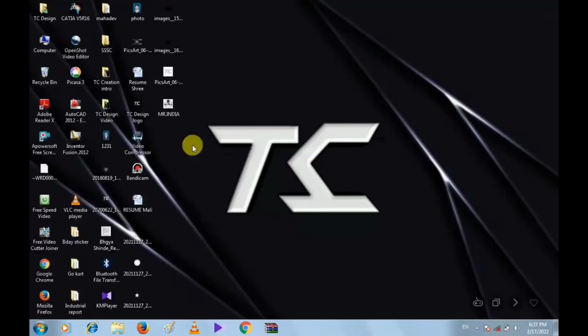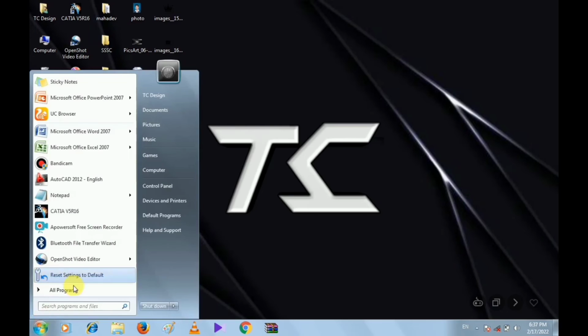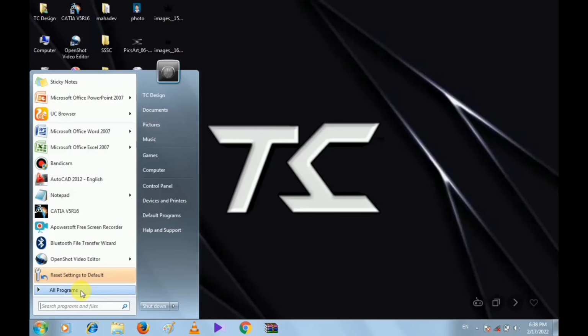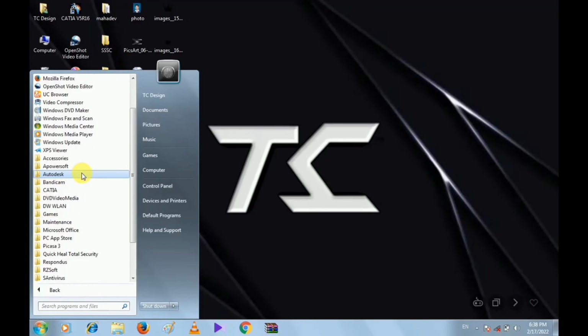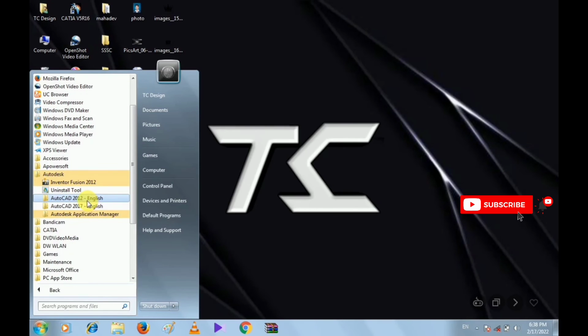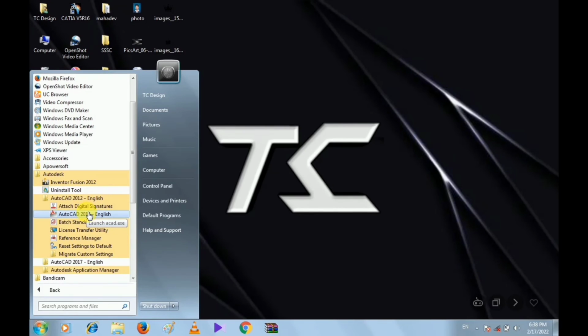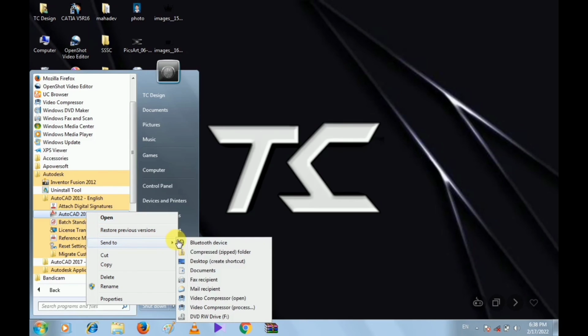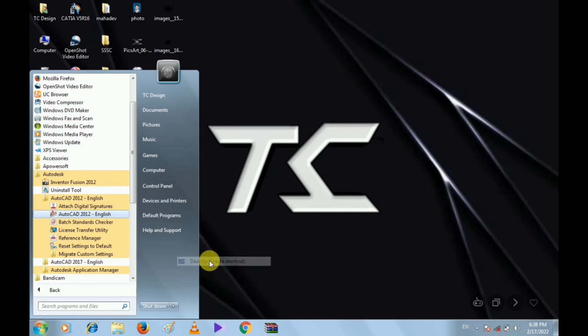Now how to take shortcut of the AutoCAD on the desktop? Just click on start button, select all programs. In all programs, the Autodesk folder is available. Open it and open the AutoCAD 2012 software. Select it, right click on the AutoCAD 2012 and send to desktop.